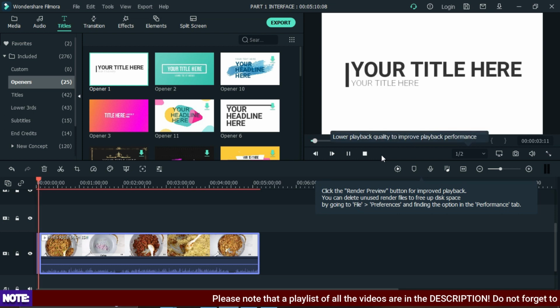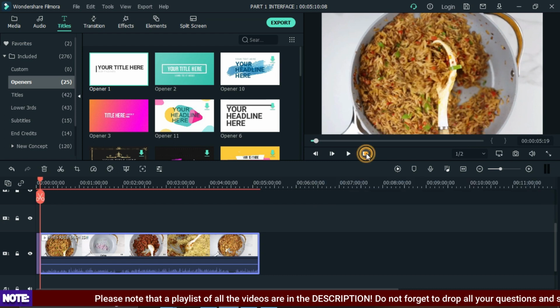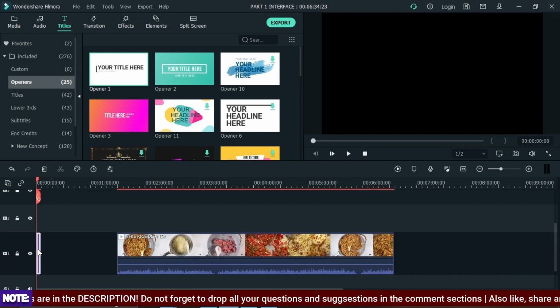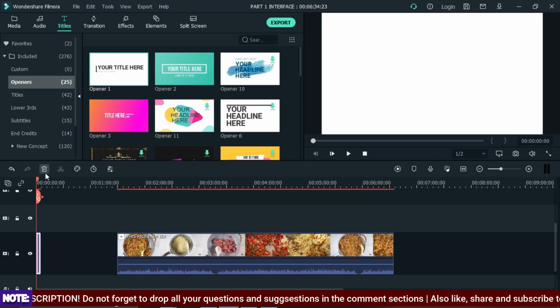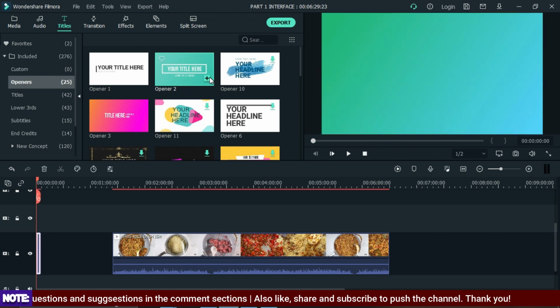So you see it. Yes, that is how the opener works. Okay, and so if I don't want it, I'll just come to my timeline, select it, and then come to delete over here, and then you can bring in another one. Let's use the second one and let's play it to have a look at it.